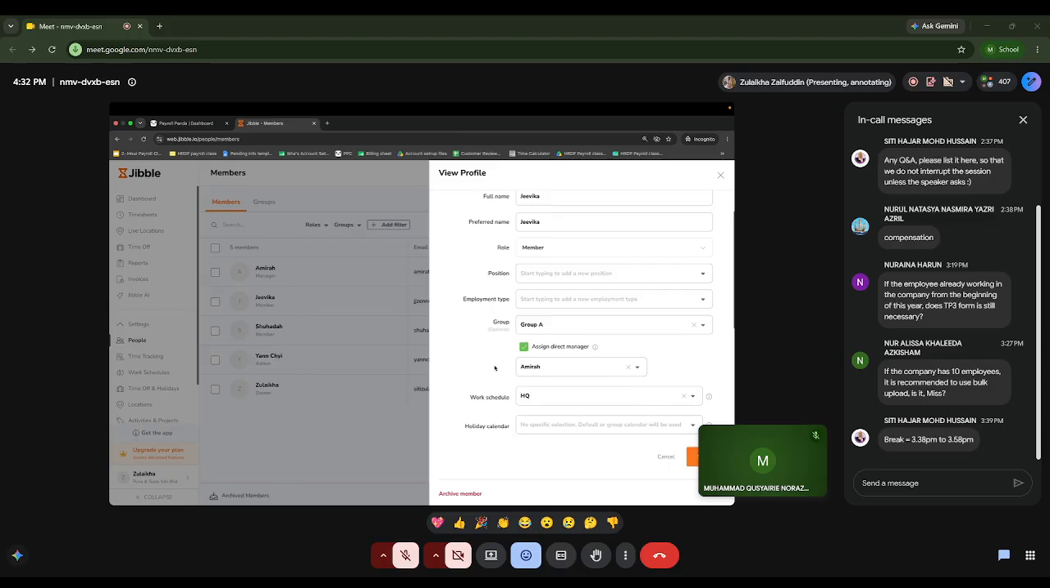Okay, as long as you do not change the role to manager, the name will not be available in the drop down button. So let's say if Shuhada is the manager, but Shuhada's role is still under member, you need to change Shuhada's role to manager first, then only their name will be available in the drop down option.